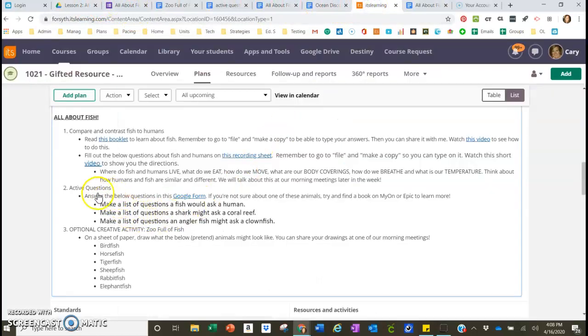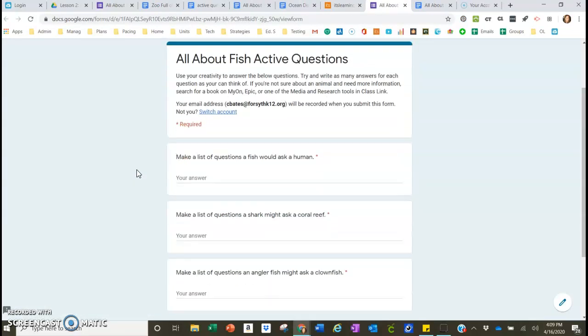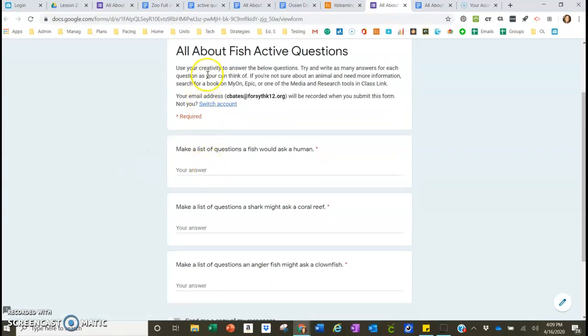And your second activity is something called active questions. And that's pretty much when you are coming up with questions that one thing would ask another thing. So you're actually going to share your answers with me on a Google form. So if you click on that, you're going to have to think really creatively. So try to come up with as many answers as you can for each question. Some of them you might be able to come up with a lot more than others, and that's okay.